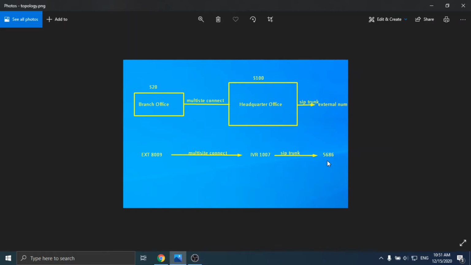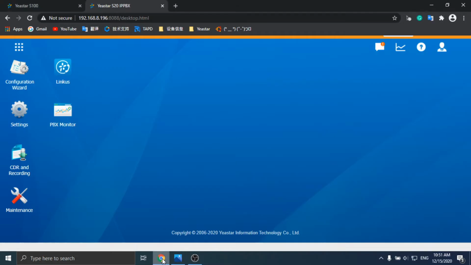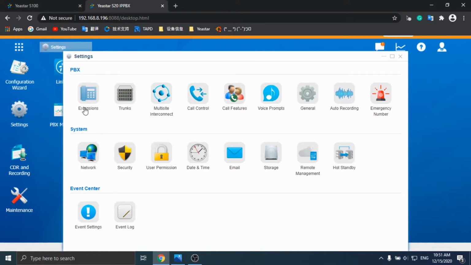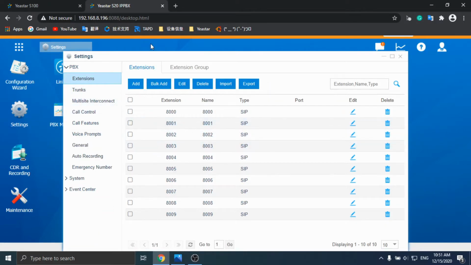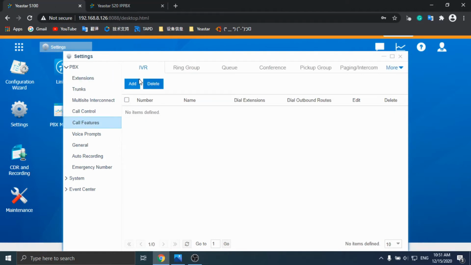Let's go through the configuration now. This time, we take S100 for Headquarter and S20 for branch. The extension format on both PBXs cannot be the same. In this demo we use the 1000 number range on Headquarter and the 8000 number range on branch.